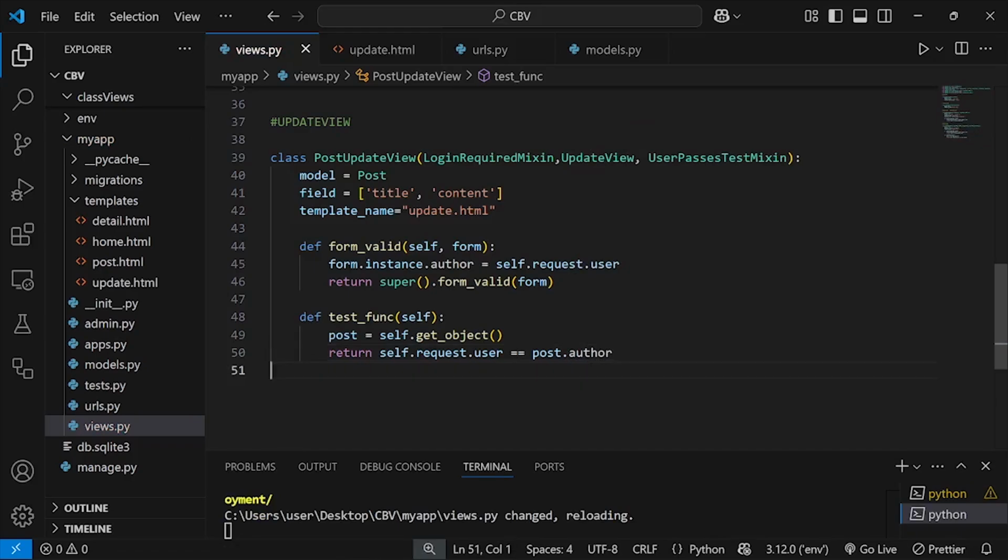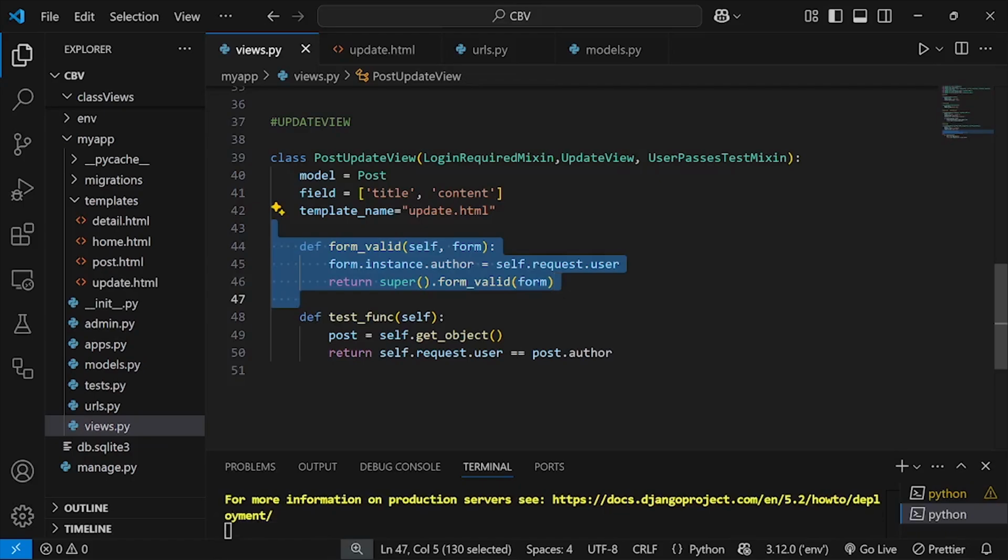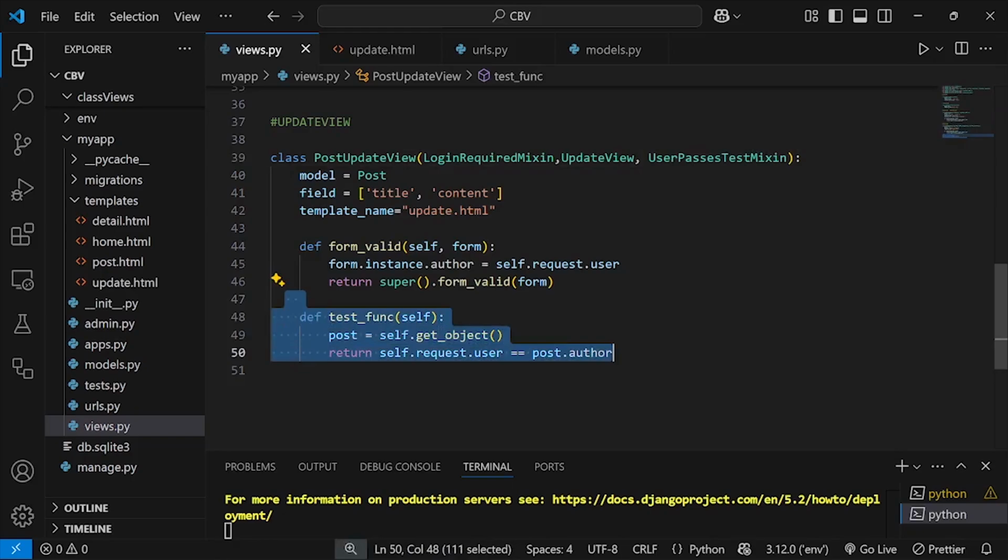Now what we just did there is validate that the author must be a logged in user, and this one is working for the user passes test mixin. It's just to limit the access to the user. Another user should not delete or edit another person's post. So it should be the same user that posted the blog, or the author, who will edit or update the blog.